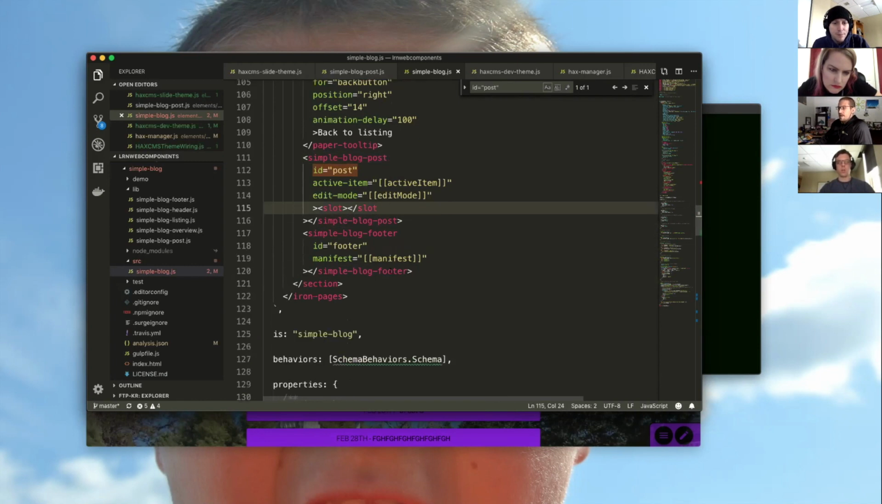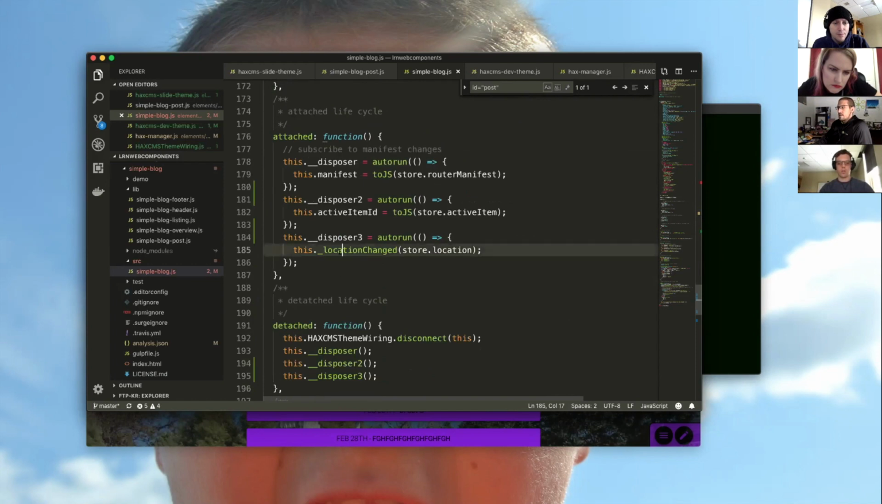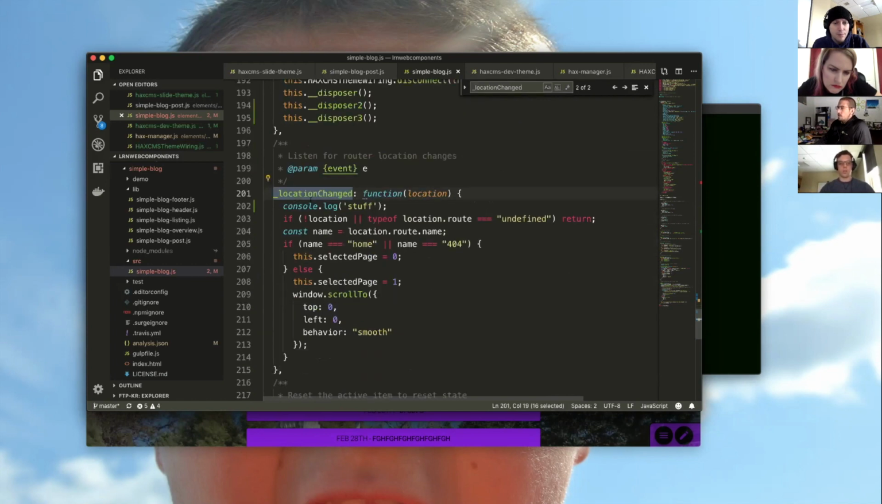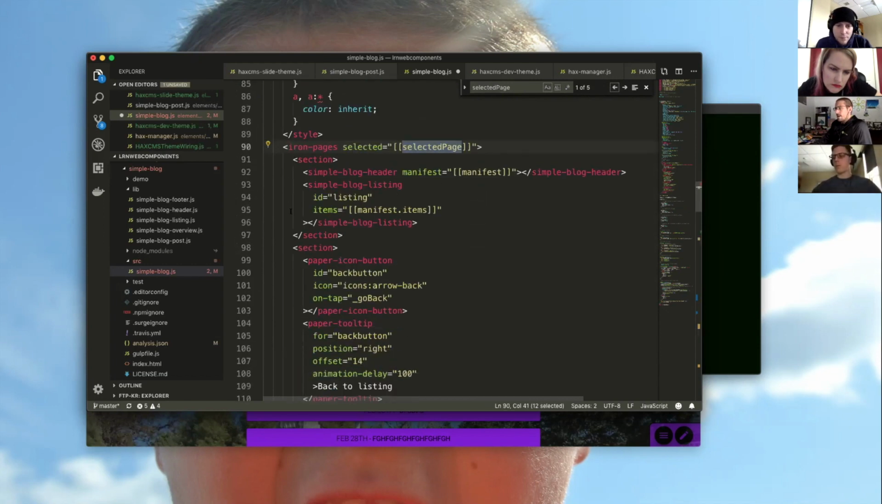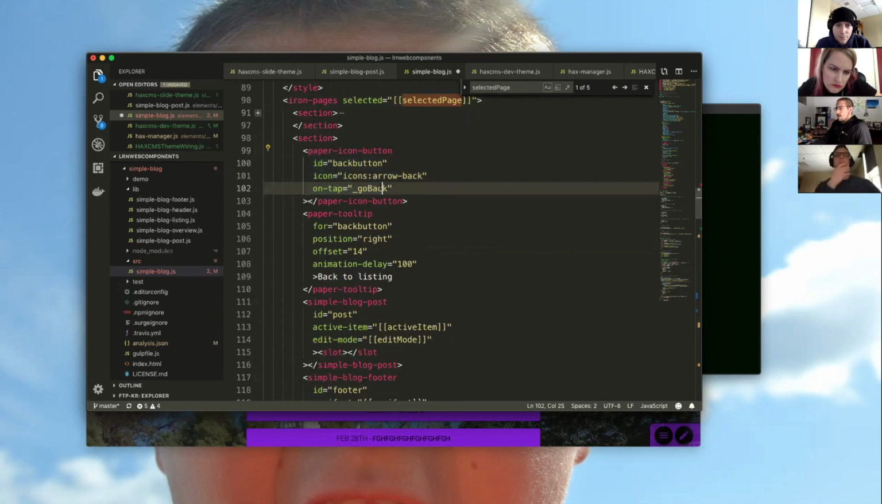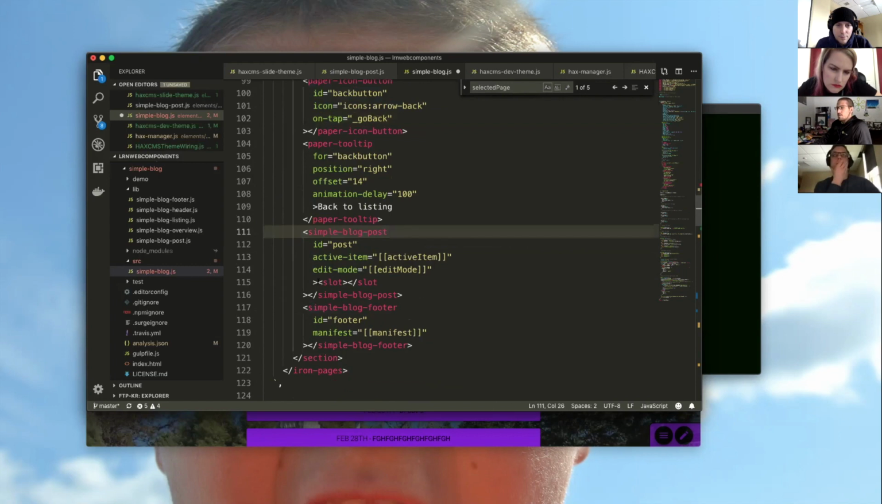And then when there's a change noticed via MobX, saying location changed, it looks at it and asks, am I on the home page? If I'm on the home page or a 404 error and I don't know where to go, then set selected page to 0. Selected page is the iron pages, which picks the first series of pages or the second series. So if it's 0, I get the home page. If it's 1, I get the back button, the simple blog post, and then my slot.